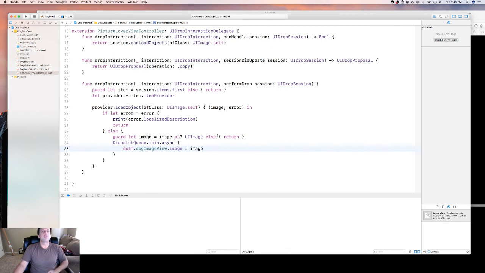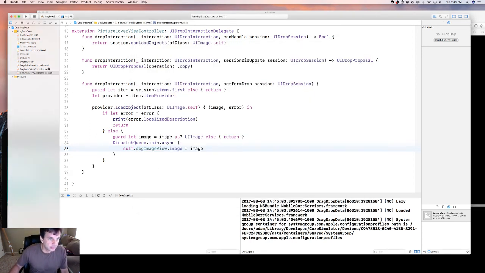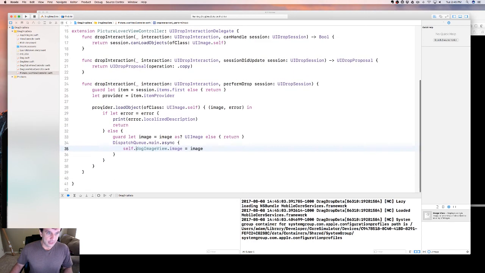So this time we're not trying to get a data representation of the entire model, just of the image itself. And that might be a little bit easier. Let's see. We're going to drop it over the zone here. Okay, sweet. So let me explain why that worked and the other one didn't. The reason this one worked is because we were asking the item provider to load an object of class UIImage.